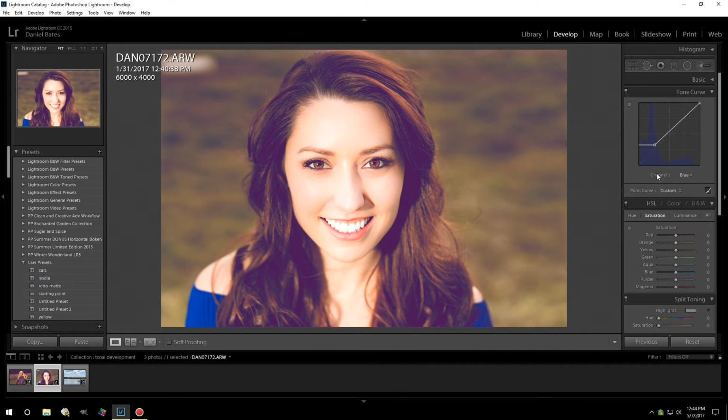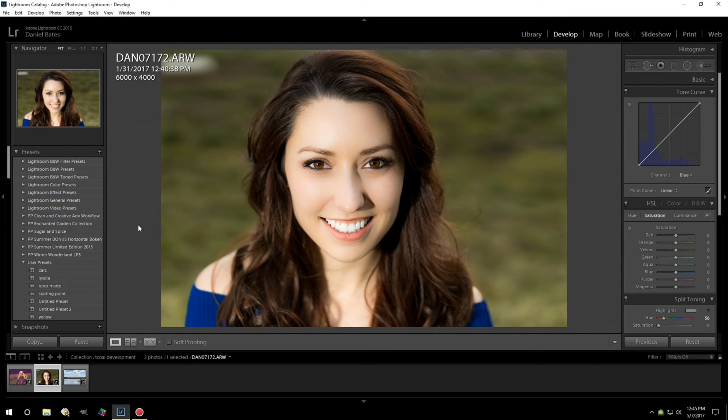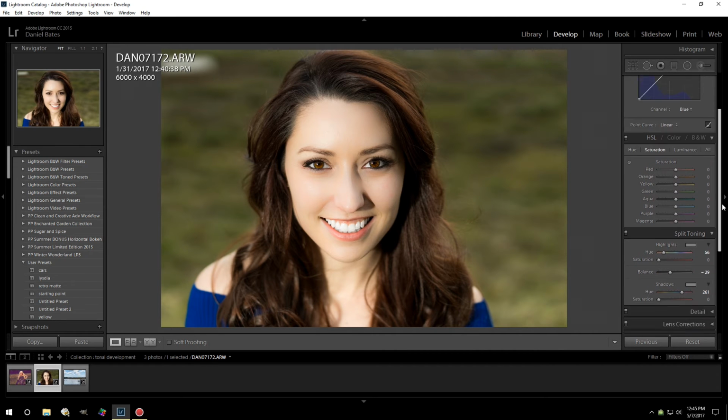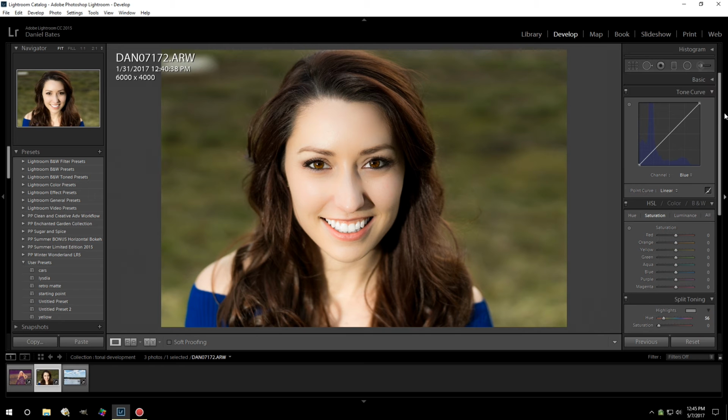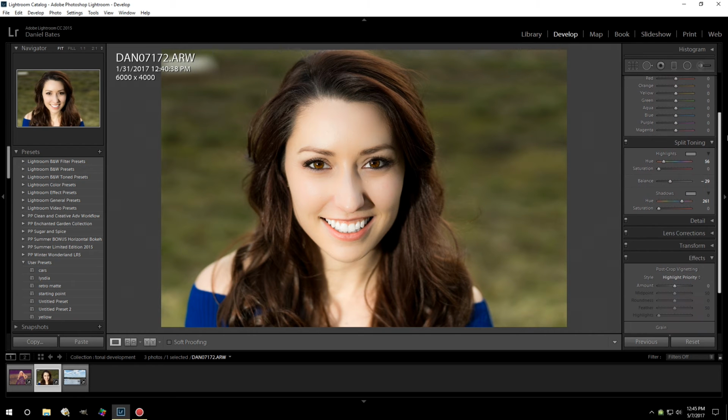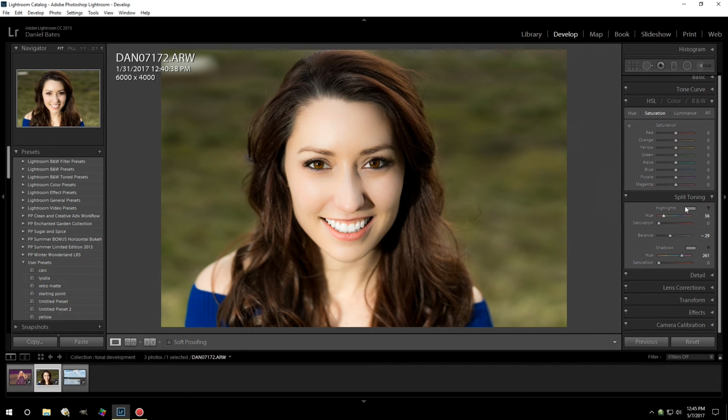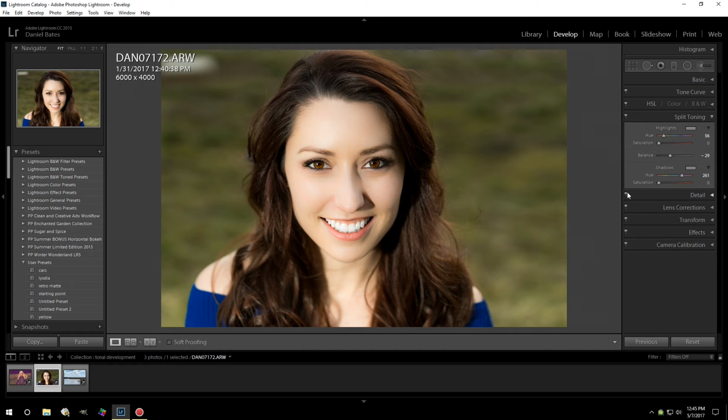But for her, we're doing a split tone, so I want to get rid of this preset in general. What I wanted to show you now was split toning, which is down here. So we're not living in the tone curve right now. Now we're going to focus on split toning. For split toning, you're working in specifically 2 channels, highlights and shadows. You can actually work in one if you wanted to, simply by not turning up the saturation or by moving this all the way one way or the other.